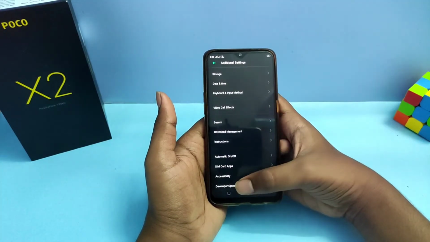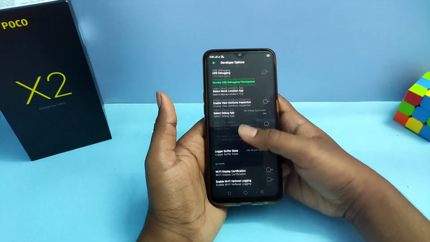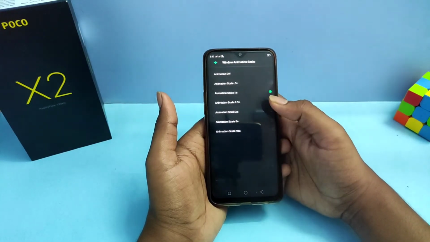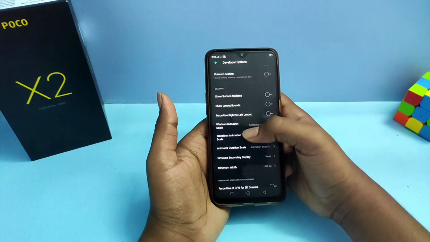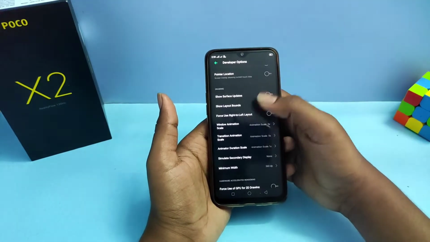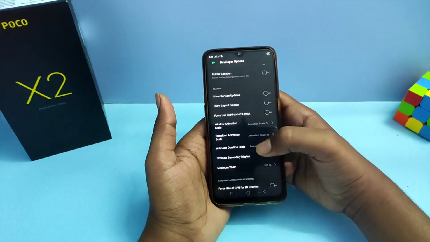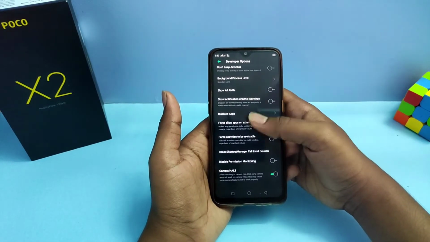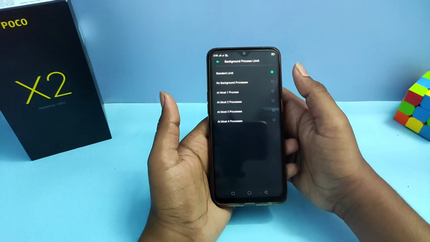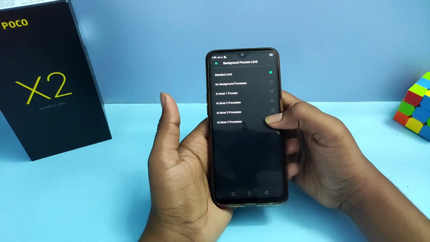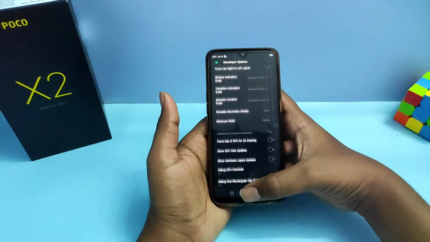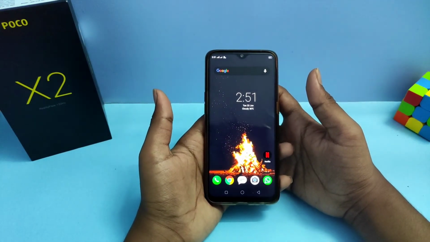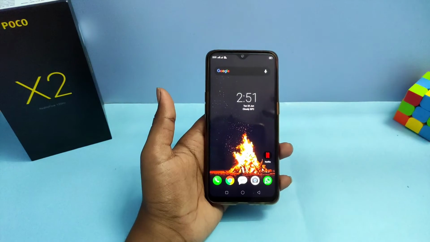Now go back to developer options and scroll down until you find the animations. Put all of these three to 0.5. After you've done that, go to the bottom of the developer options and tap on background process limit and put that to maximum 4 processes. Now you have successfully reduced the animations of your Android smartphone.